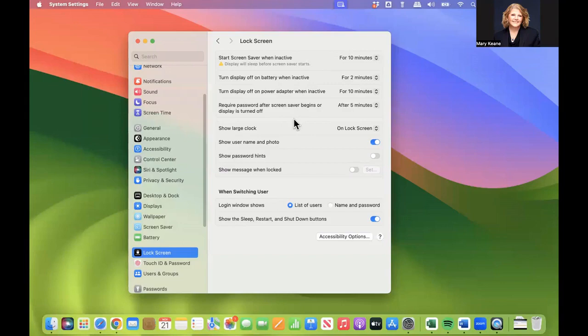And if you are in a situation where there are multiple people around and somebody could access your system in that time it took you to go get your tea, then you would probably want to change these to much lower numbers.